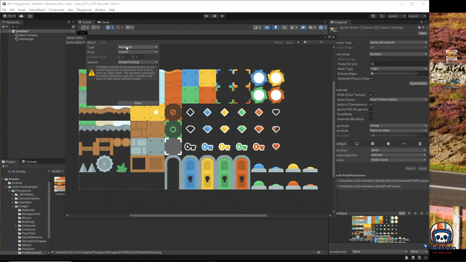So automatic is the way that it's currently set, and I need to give it instructions on how to cut this up. So I'm asking it to do grid by cell count.